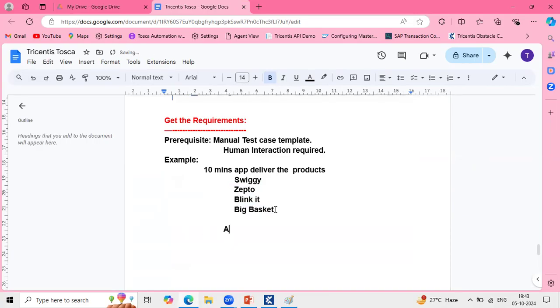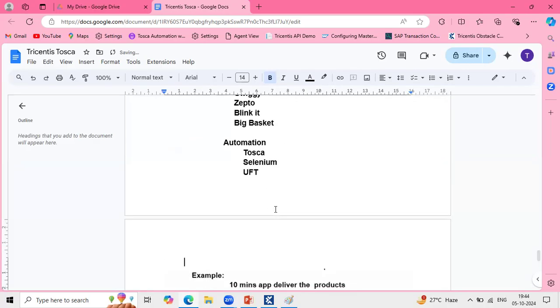Same thing. If you go with an automation tool, we have Tosca, we have Selenium, we have UFT, React, Cucumber. If you see in the market, we have a number of test automation tools.